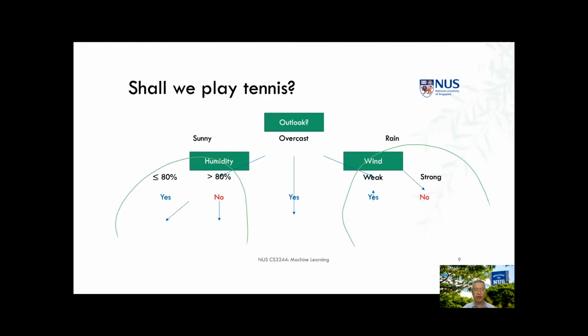Especially if it's strong. But if it's weak, it's sort of nice, right? So I'll say yes. Okay.